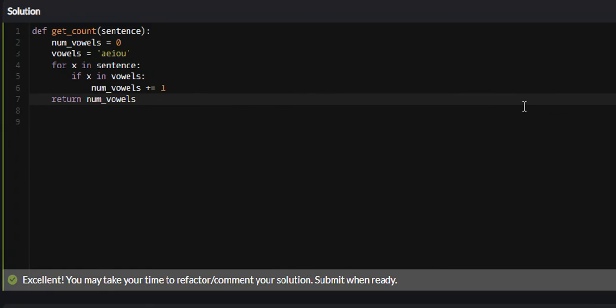It is a 7 kyu, and we will continue to do harder ones in the future.